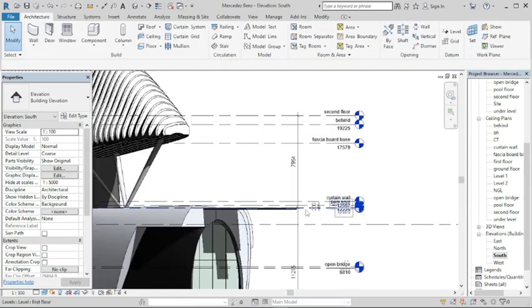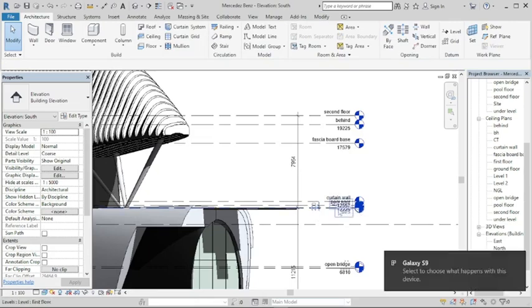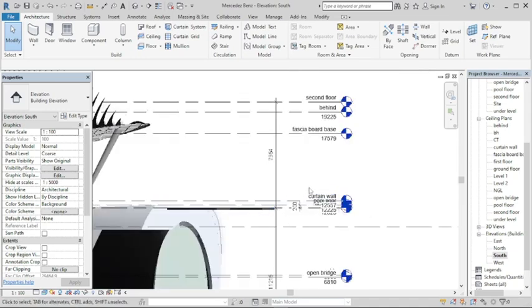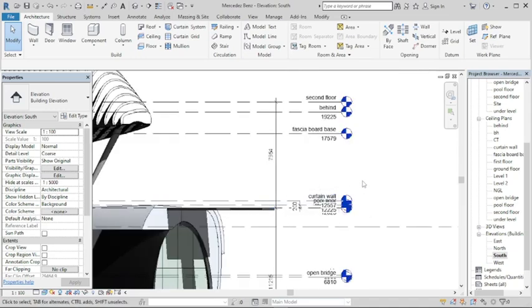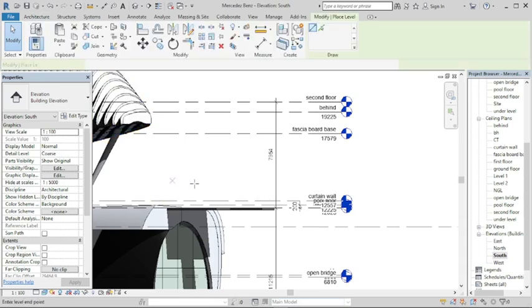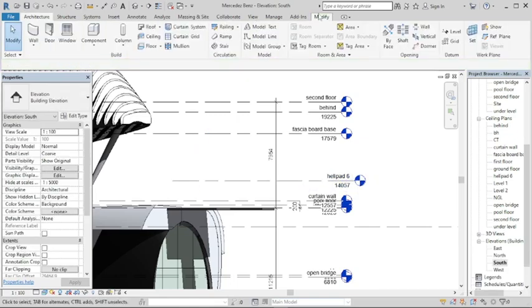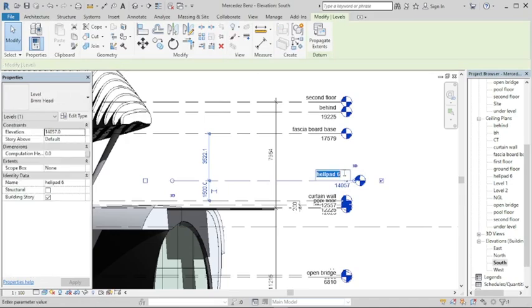So now we want to make staircase that will go from this point here that will lead up to another point where we'll have another landing. So we have to create another level by going to level, picking it up here, and let's call this first landing.